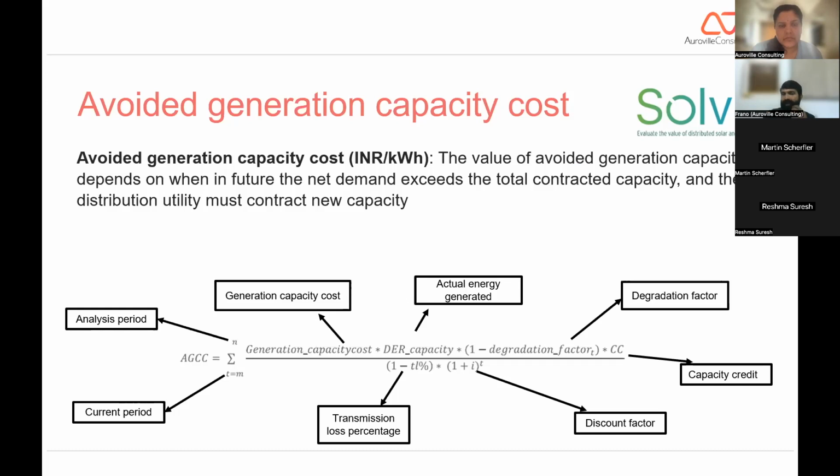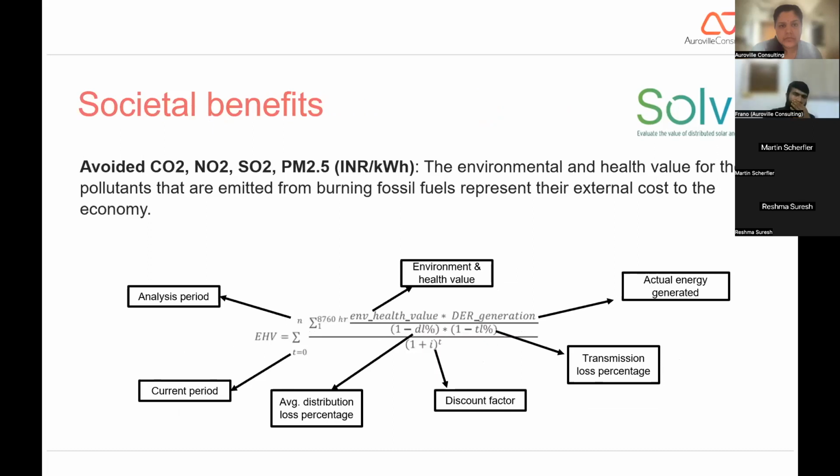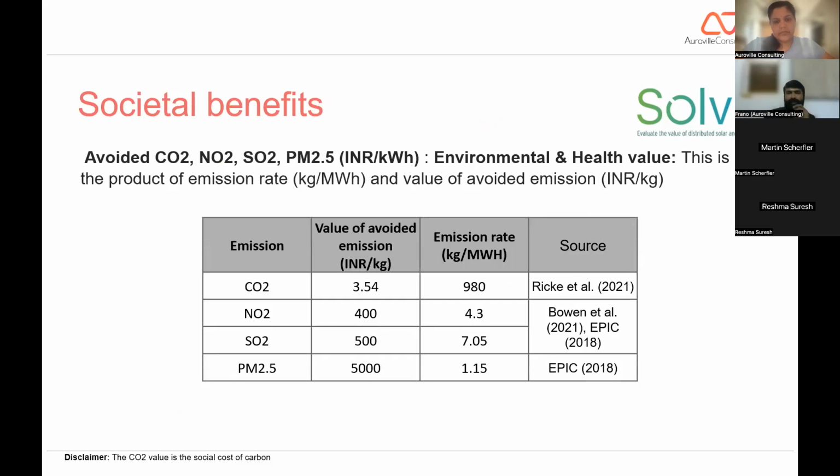Now that we have briefly explained the network benefits, we move to define our societal benefits. In the societal benefits, we are trying to estimate the environment and health value that could be avoided with respect to using DER in the system as compared to the BAU case. And here you could see that we use an environmental health value for the four pollutants mentioned, and the values for the four pollutants have been mentioned in the slide.